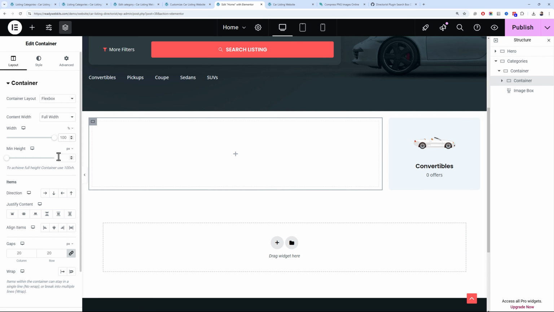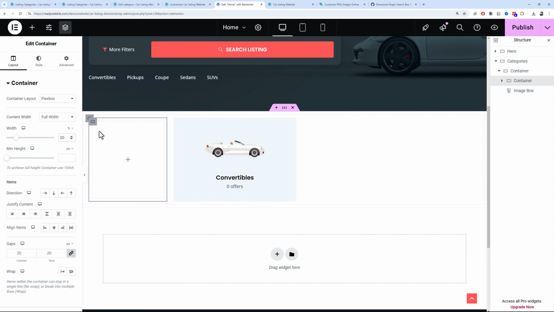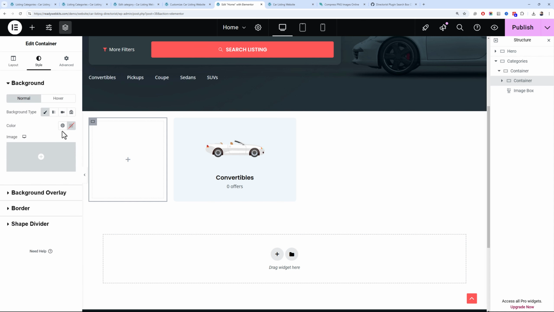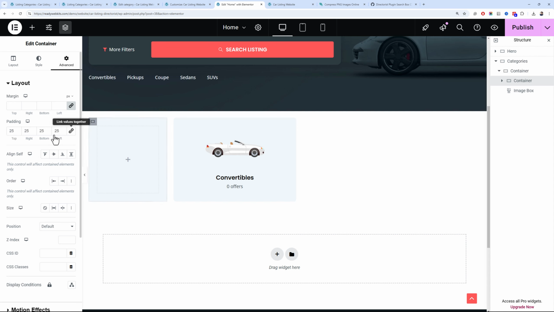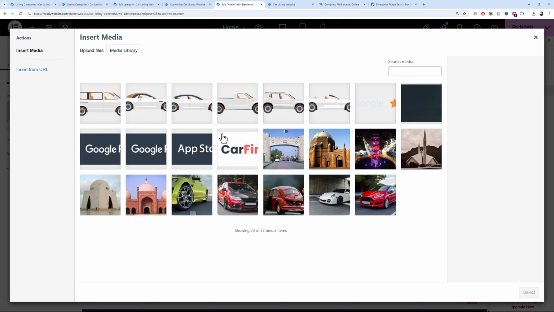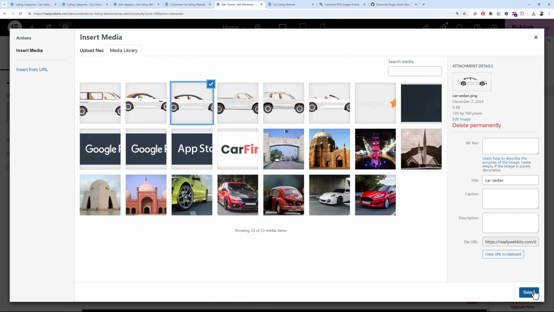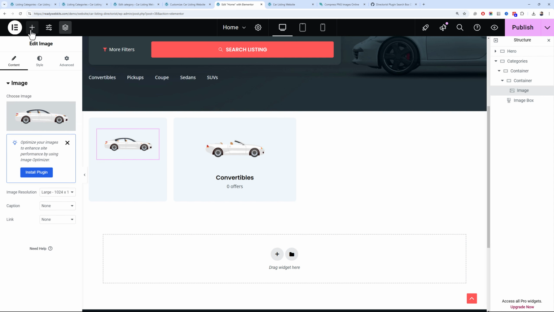I want to show 6 boxes in a row, or let's say 5 boxes, it should be 20% each. And now I'll do the same background color, border radius, and a padding of 25 pixels, and from top and bottom 35 pixels. You can adjust it as per your requirements. I'll add an image over here. So let's just start with this image. Okay, set this to 100%.